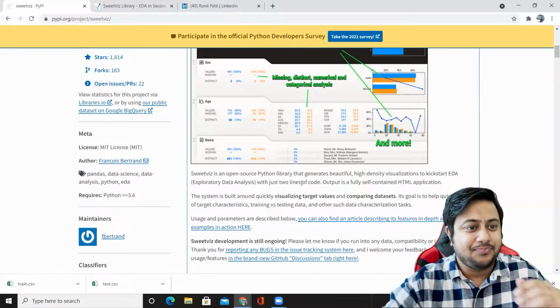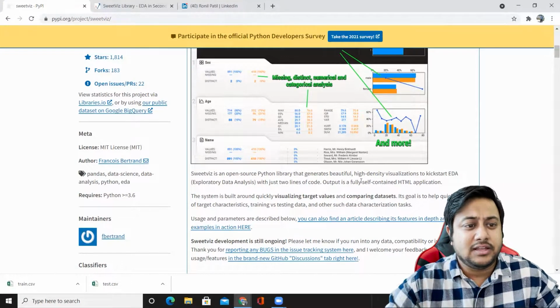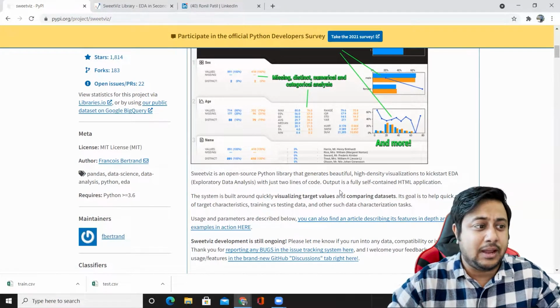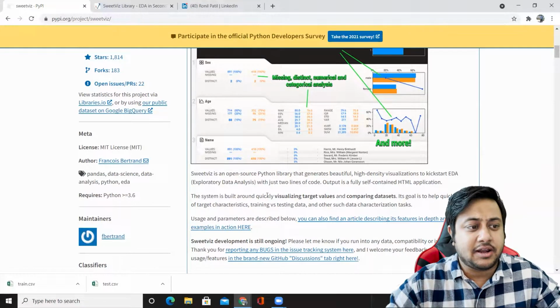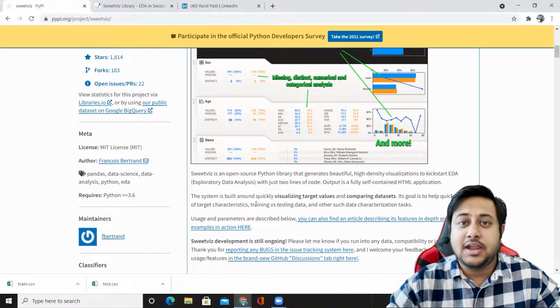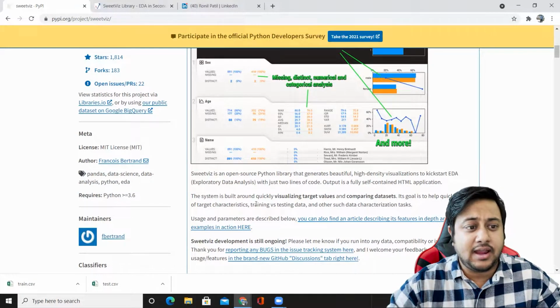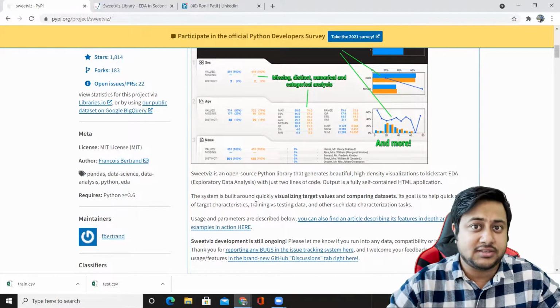Let's get started. The output is normally a fully self-contained HTML application. The system is built around quickly visualizing target values and comparing data sets. Its goal is to help quick analysis of target characteristics, training versus testing data, and other such data characterization tasks.